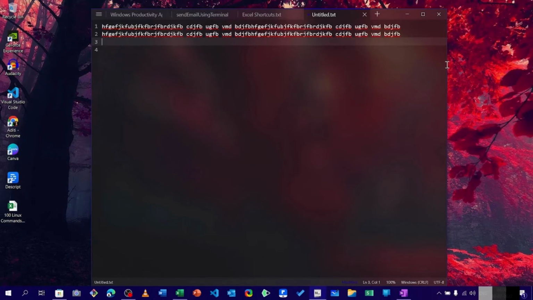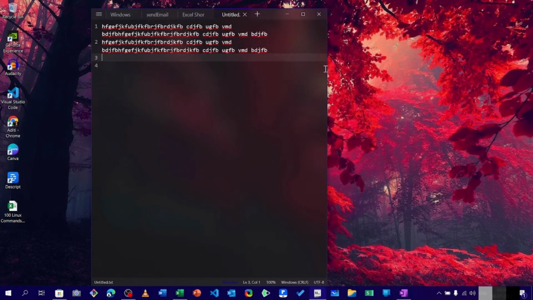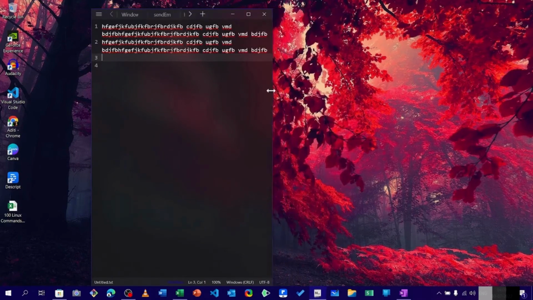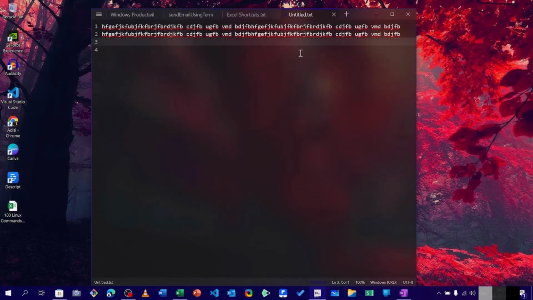Also notice one thing: if I resize this window, the words get adjusted. There is an option called word wrap. This feature is also not available in the default one. If I resize the window, the sentences and everything written over here will get adjusted. And I can also set some settings over here.